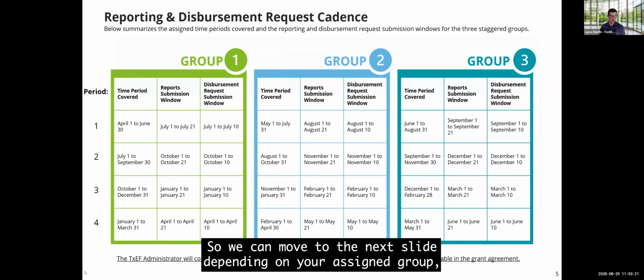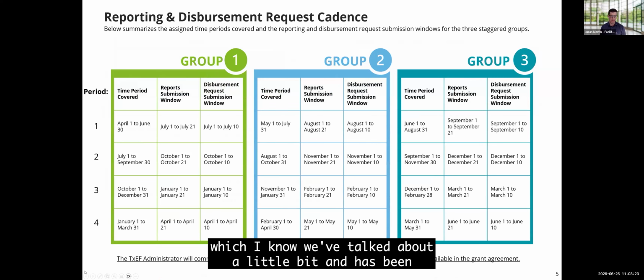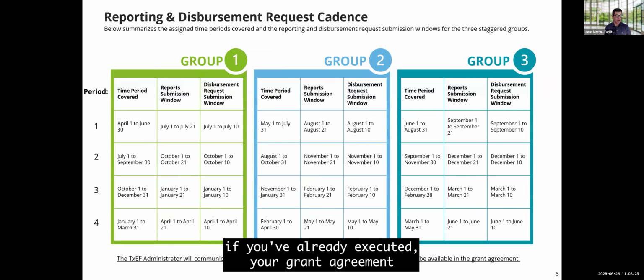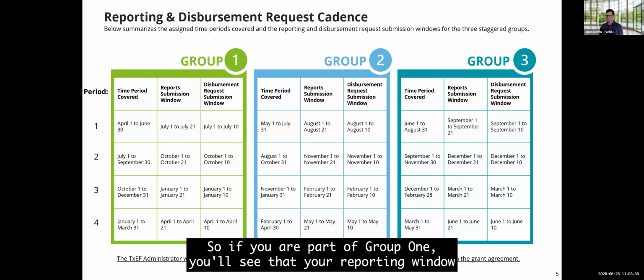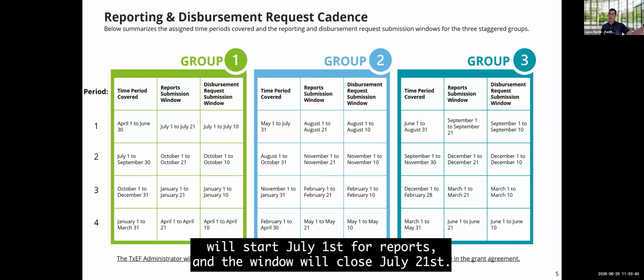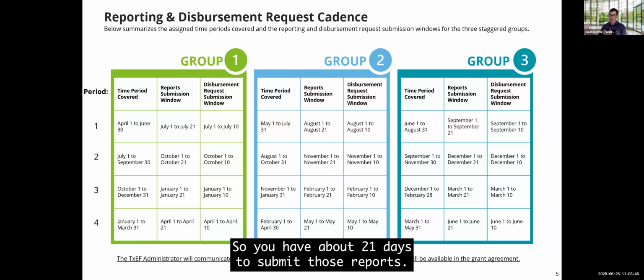Depending on your assigned group, which I know we've talked about a little bit, and which, if you've already executed your grant agreement, is front and center within your grant agreements, you'll have a different period for reporting and disbursement requests. So if you are part of group one, you'll see that your reporting window will start July 1st for your reports, and the window will close July 21st. So you have about 21 days to submit those reports.